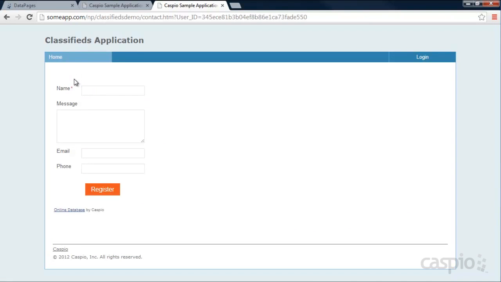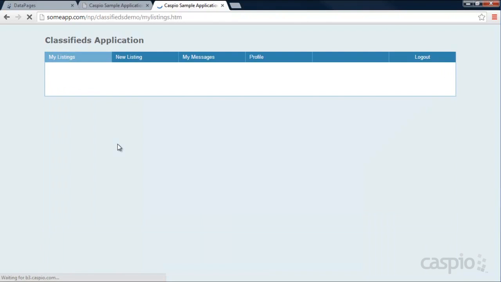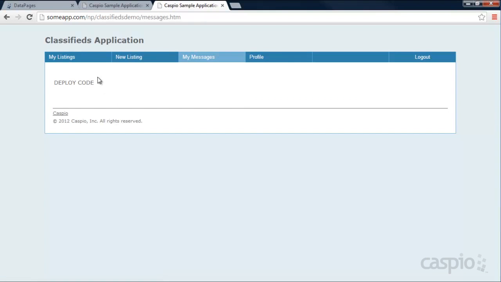And notice that both of my fields now are hidden. They're still going on behind the scenes. And once I submit this form and click Submit, the email notification is going to go to Ned. And he's going to be able to log into his account, go directly to messages, and see his messages.